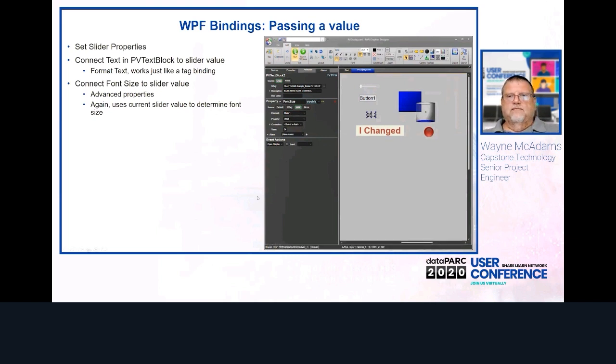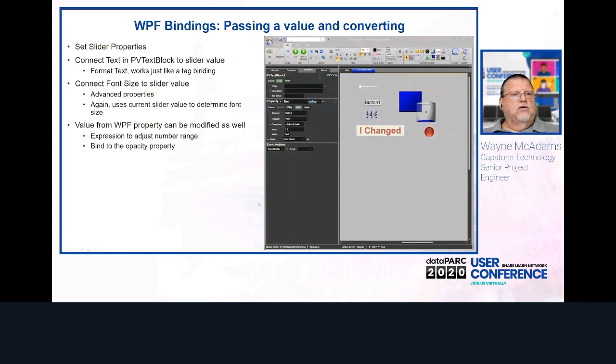All righty. So we've done that. Now, what else can we do with that? We can also convert a passed value, and it can be modified as well. So we're going to do that too. Let's use our trusty slider and our PV text box again, but now let's bind to the opacity property. I'm going to find opacity in my expanded list.